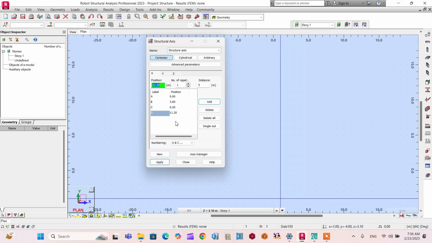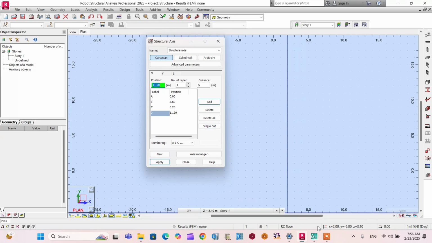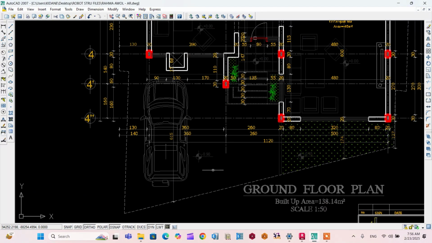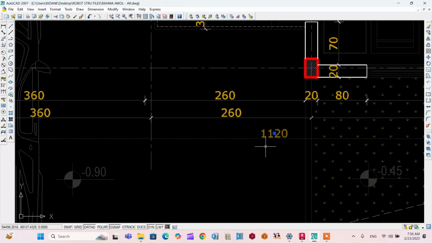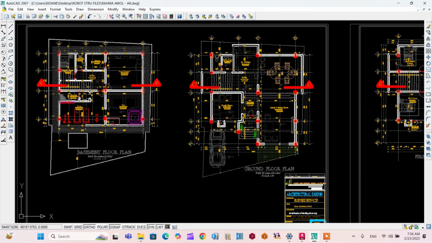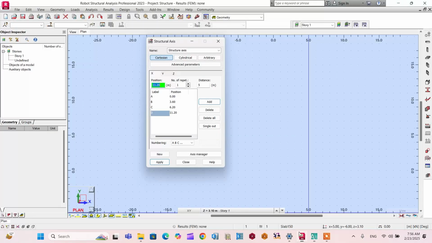Okay. So the total distance, the distance between A and D, is 11.2 meter. I will check it in the architectural plan. Okay, that is 11.2 meter. That is good. So it's better to pass to the y direction.